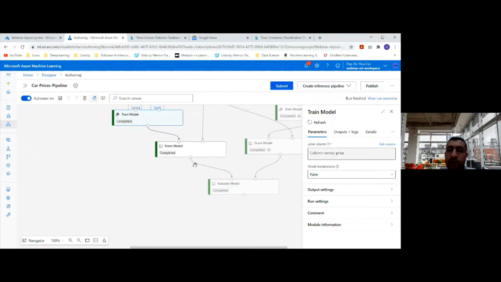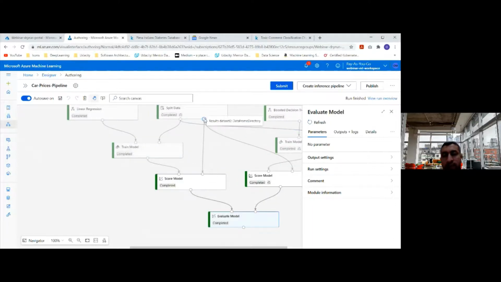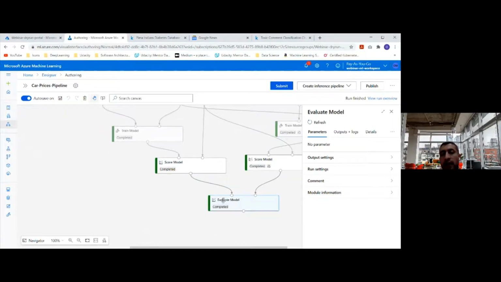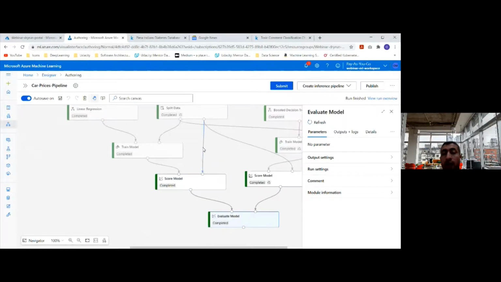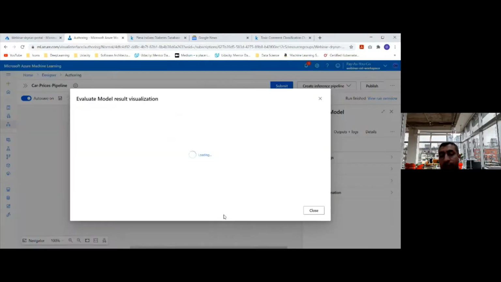This scored data set will be entered here in the evaluate model. Evaluate model makes the assessment of the model based on the prediction, by comparing the predicted scores against the actual scores. Because if you remember, we already have the prices from the test data. It already has the prices, but the difference is that our model didn't see them during the training. It will see them only during the scoring and evaluation. So based on the comparison between the prediction given by the trained model and the actual numbers given by the test data, the evaluate model will be able to give us the accuracy of this model.